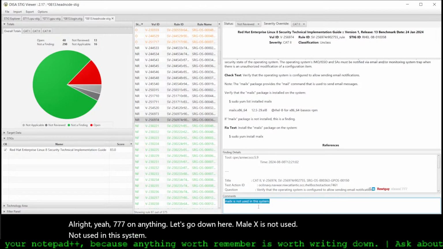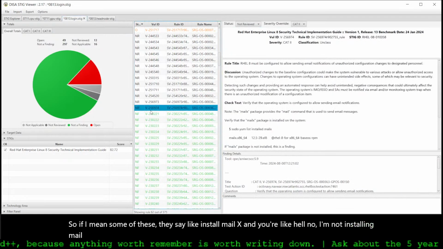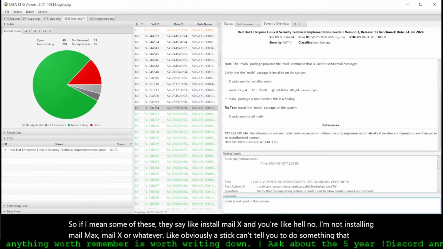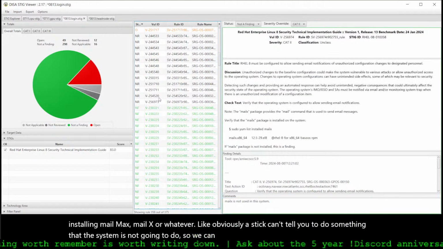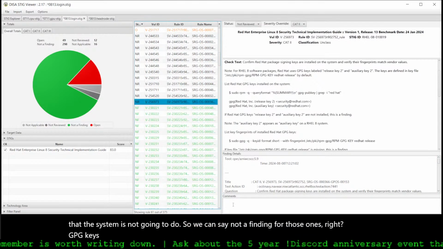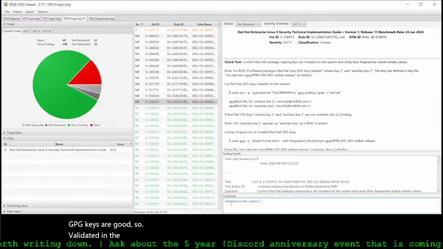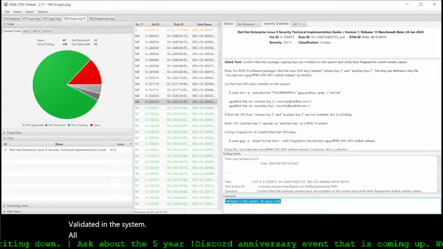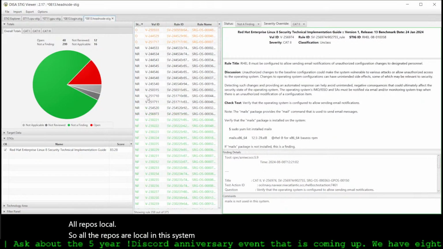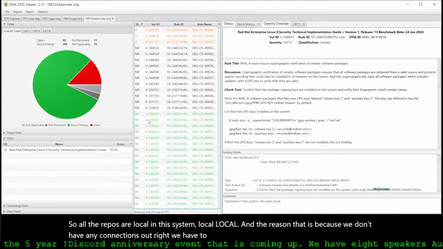Some of these say install MailX, and you're like, oh hell no, I'm not installing MailX. Obviously, a STIG can't tell you to do something that the system's not going to do. So we can say not a finding for those ones. GPG keys are good, validated in the system. All repos are local, L-O-C-A-L, because we don't have any connections out. Everything is completely self-contained.